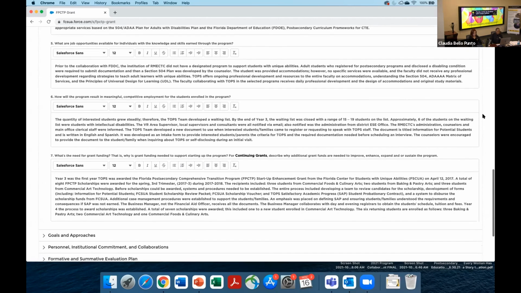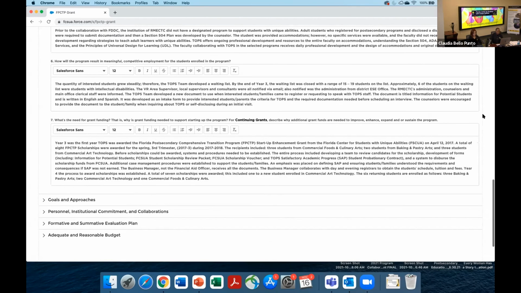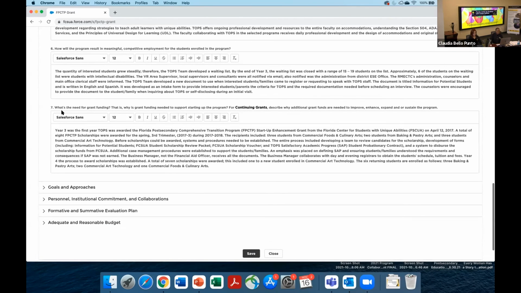So when we look at number 7 on this, you notice it asks, what's the need for the grant? That is why the grant is, and they're explaining it. But for continuing grants, describe why additional grant funds are needed to improve, enhance, expand, and/or sustain. So we're really giving some keywords here. You are talking about why you need to continue, why you're asking for funds.